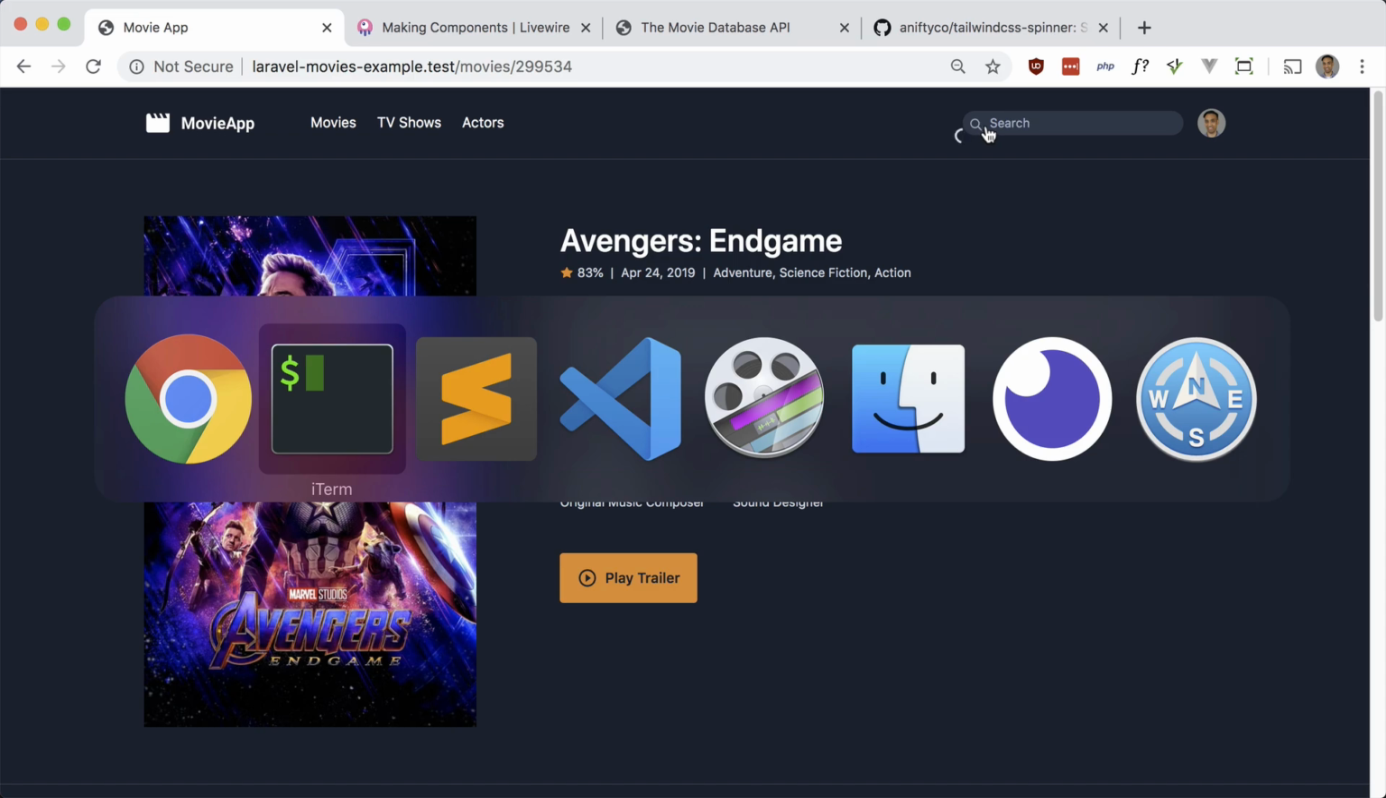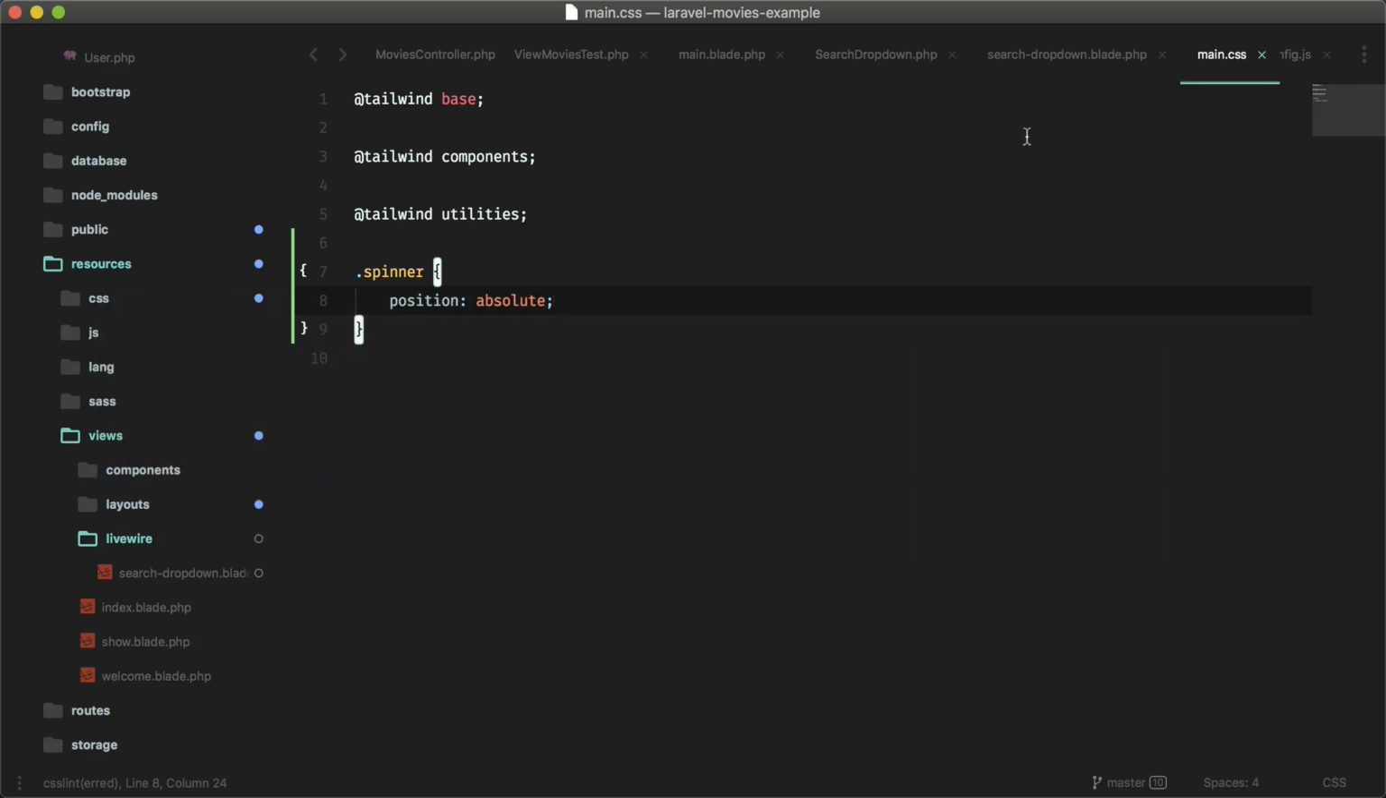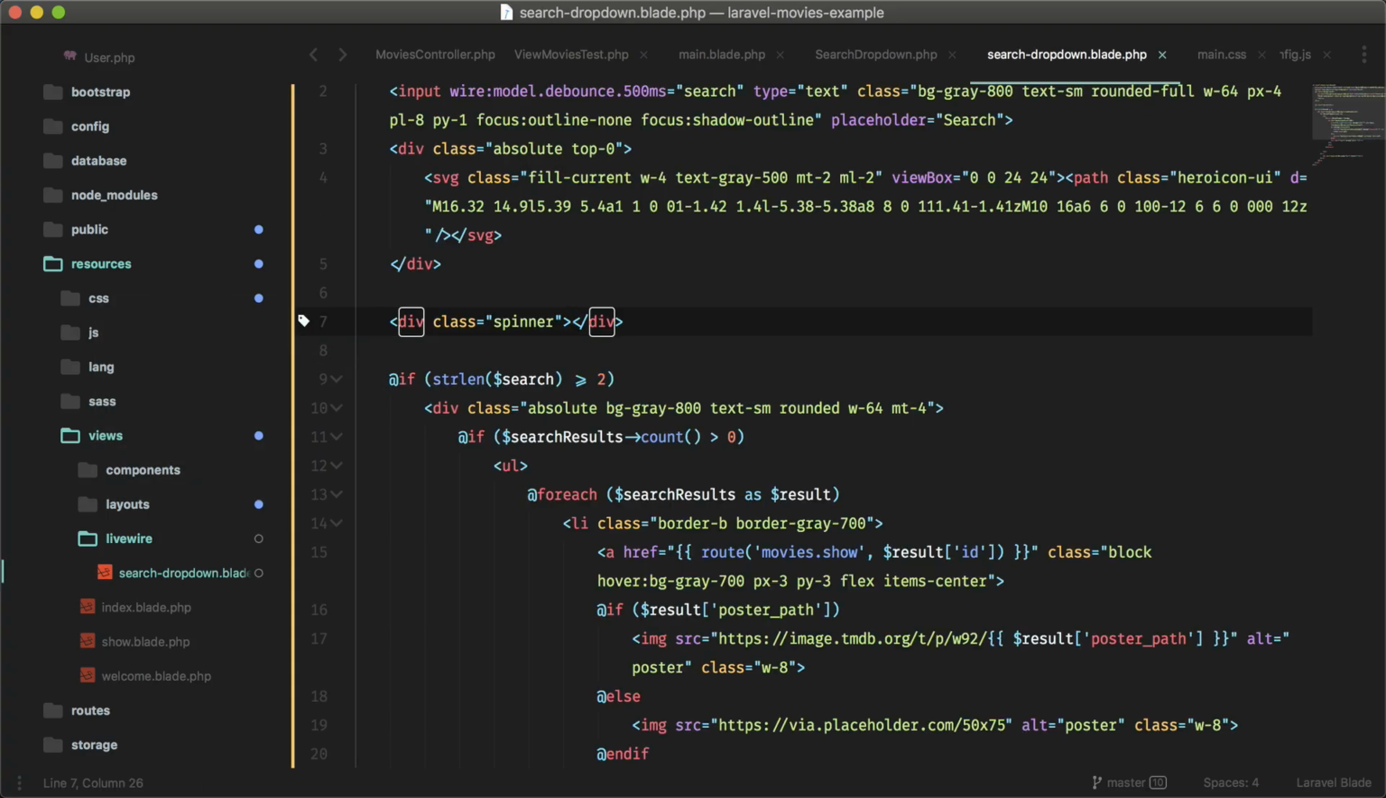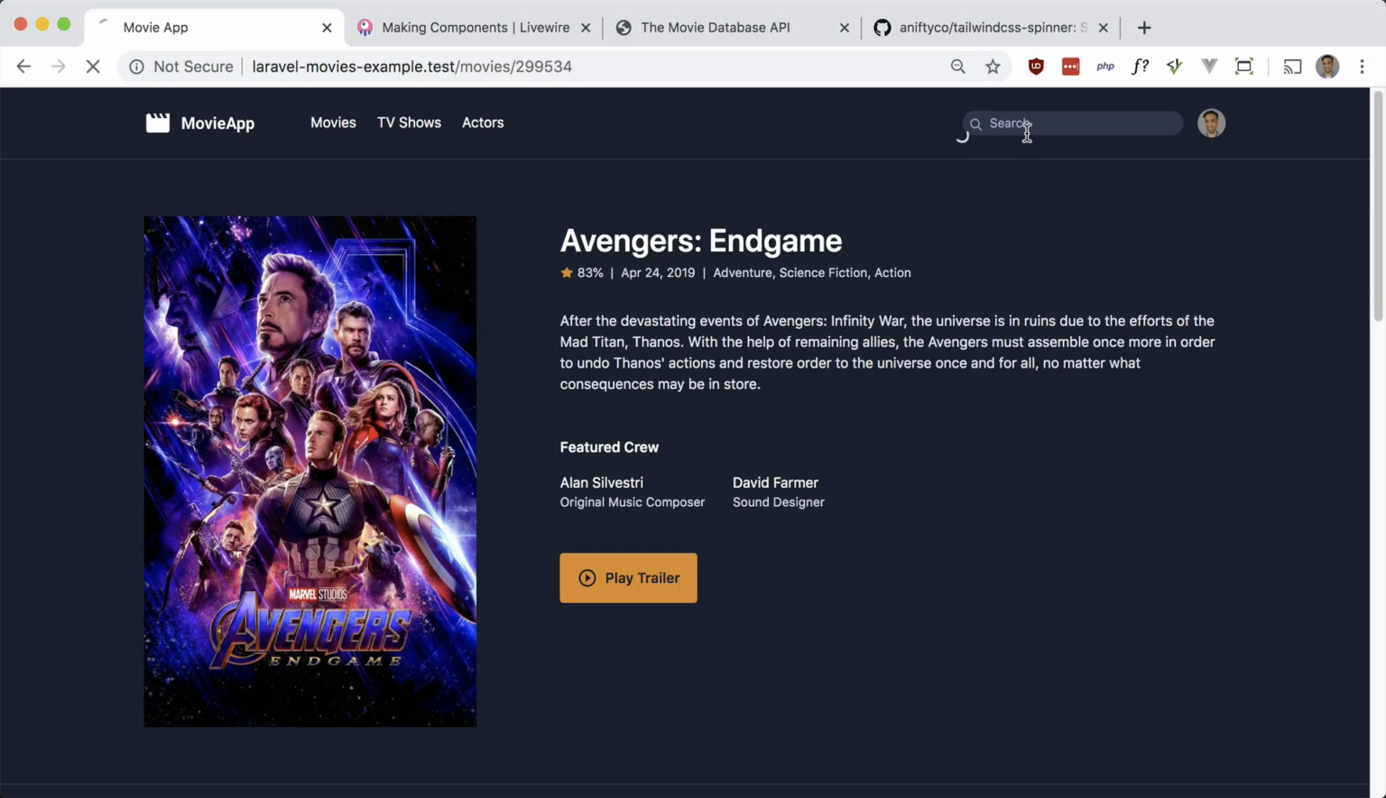So now we can position it to the right. So back to our blade. Let's say top 0, right 0, and let's just bump it into place with these margins, which I have already done. And there you go, you see it there.